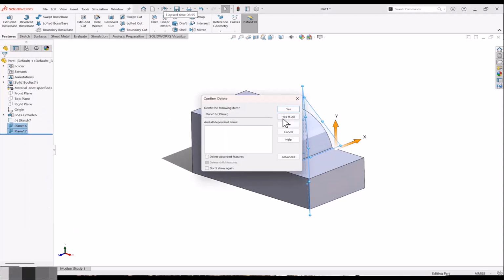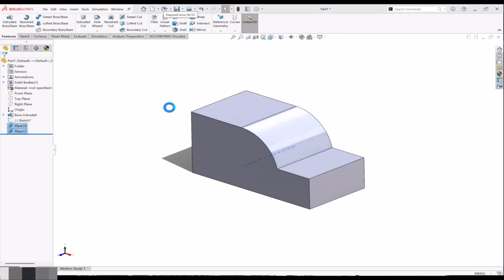Sir, what is the difference between 2D sketching and 3D sketching? We'll come to that part later. Okay.